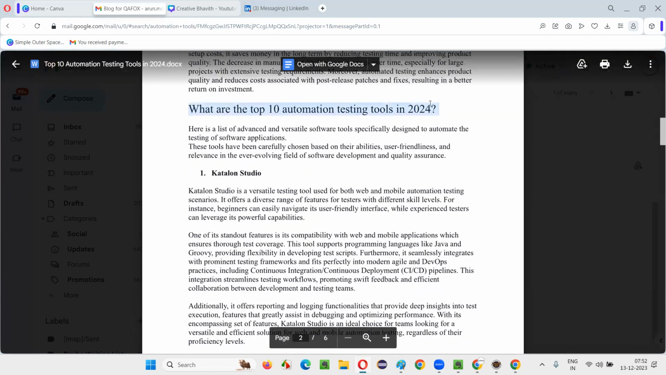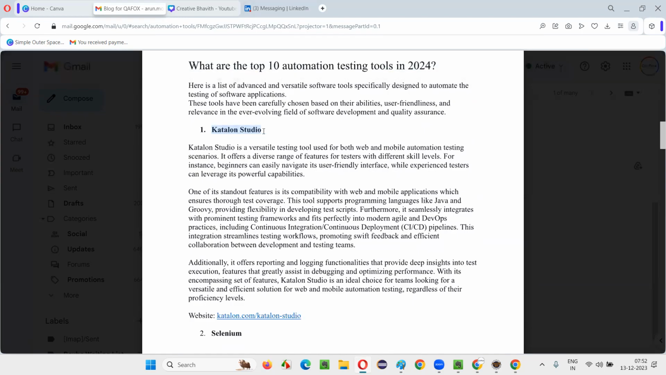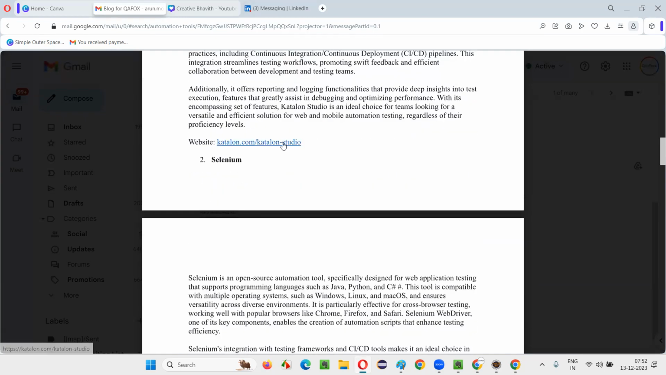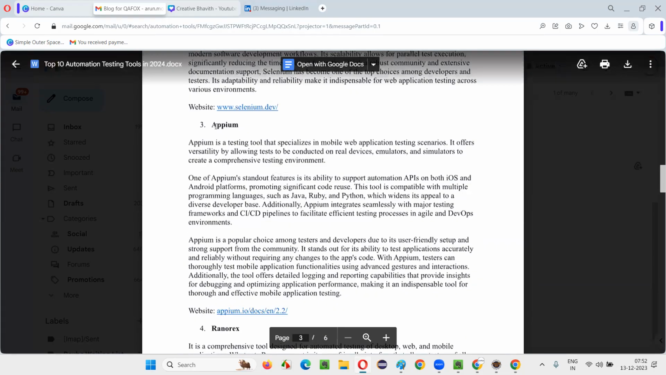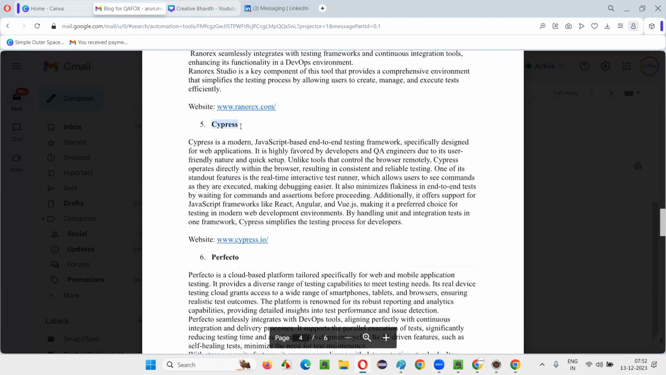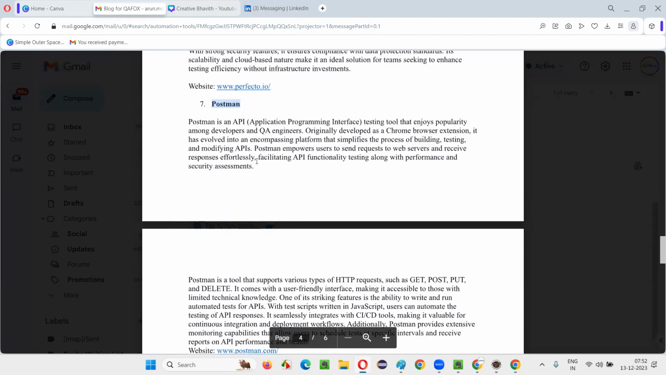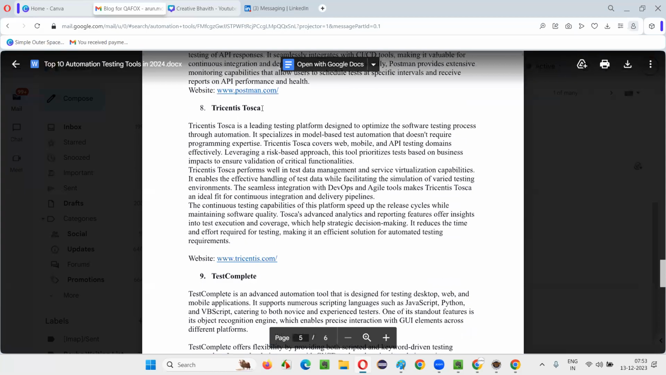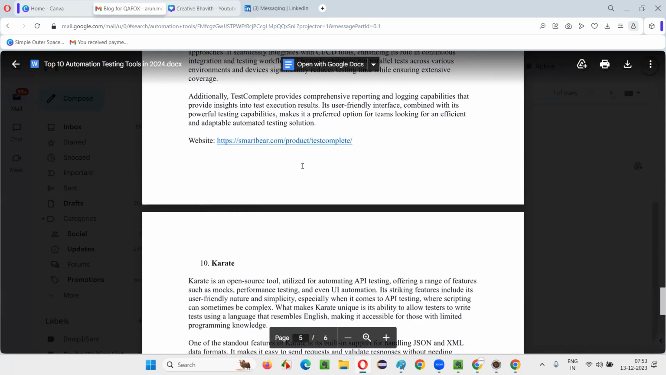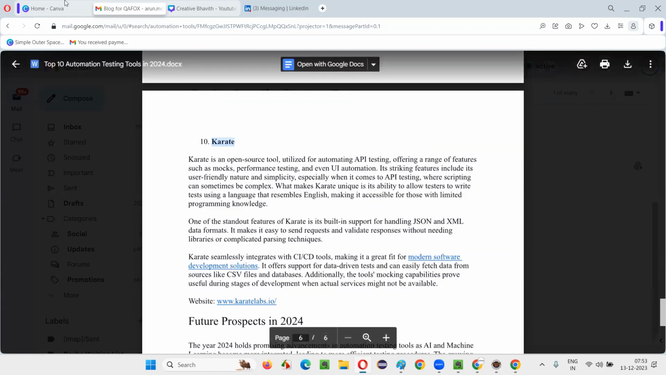But our focus should be on this. In this article, you can see the tools. Someone has already typed Katalon Studio, right? Then Selenium is there. Appium is there. Ranorex is another tool in the market. Cypress I have typed. Perfecto is another tool. Postman we can use for API automation. Tosca I have typed already. TestComplete I have typed already. Karate framework and all. These are the top 10 they are saying, but there are many other automation tools in the market. Just for reference, I have opened that article, guys.